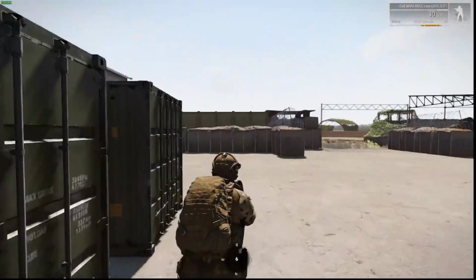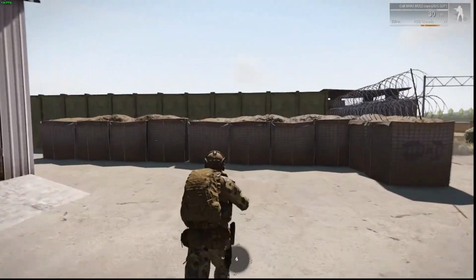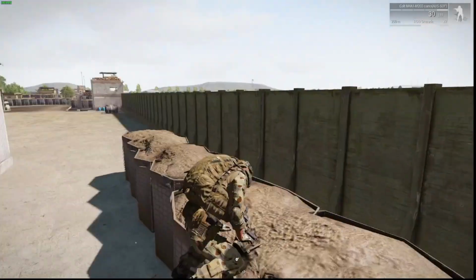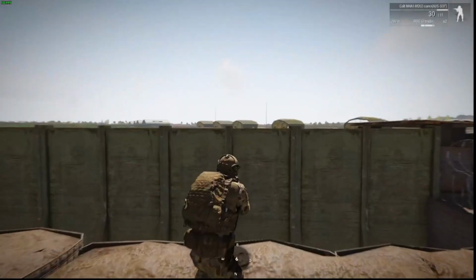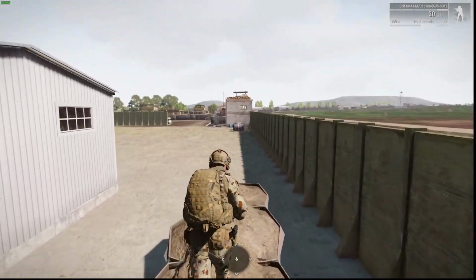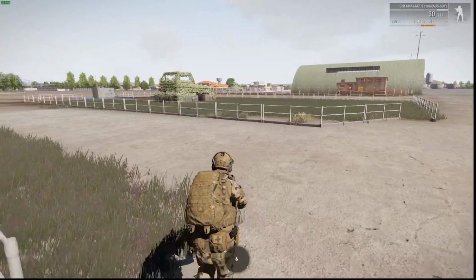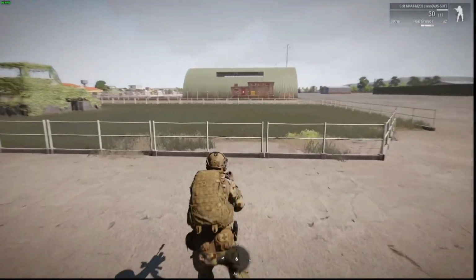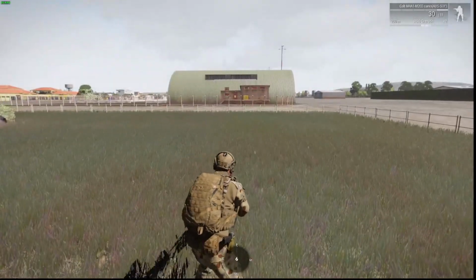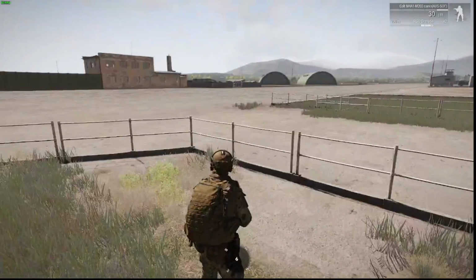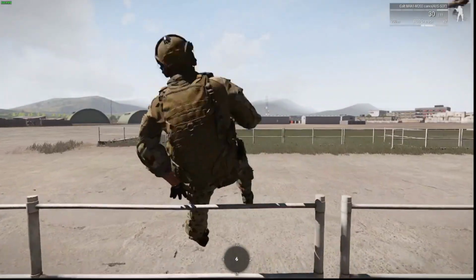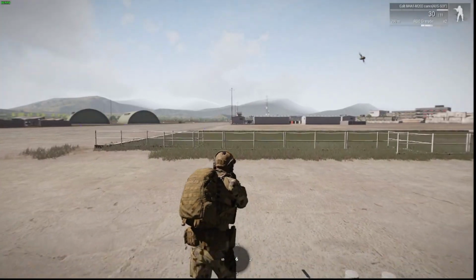Oh, that hurt. Climb up on top of HESCO barriers. You can also do this with low-lying fences as well. He'll vault over them. I'll see if I can find a spot to show you that. So these are low-lying fences, and you simply just vault over them. So that's enhanced movement. The instructions for configuration are within the mod page on the Steam Workshop, which will be linked in the description below.